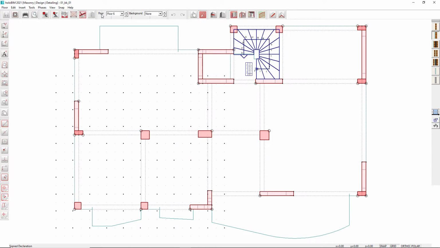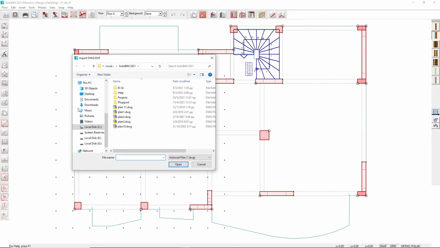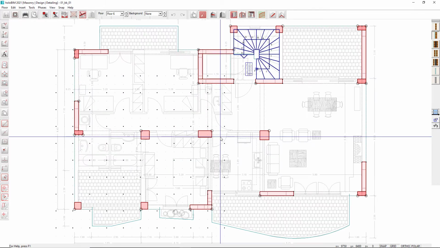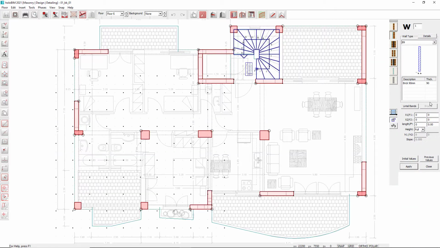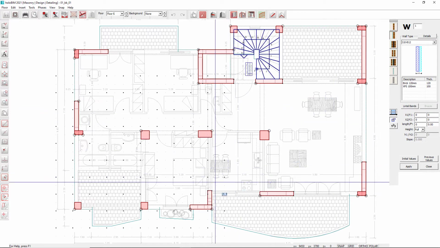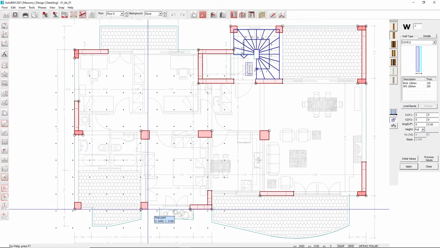HoloBIM contains over 100 different types of walls, for different types of buildings and environmental conditions. The engineer can modify these walls according to the specific requirements of the building, or create a completely new type of wall by combining layers of materials. For this specific example, we will select a wall with an external insulation of 100 mm.